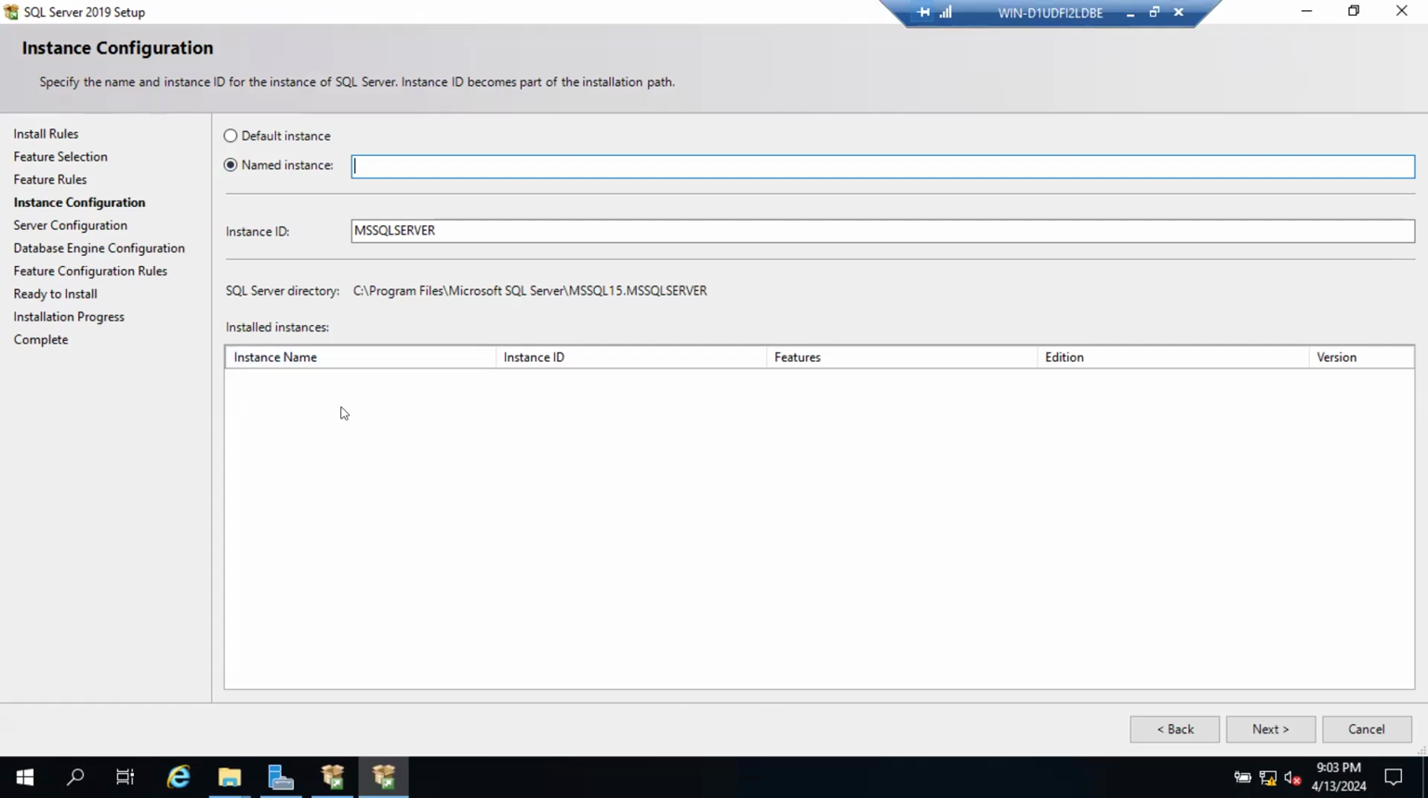So in case any instances were installed previously, you can see that list here: the instance name and the instance ID. The instance ID is nothing but a folder that will be created in your C drive with the instance name. I'll show you. Currently, I'm going to choose the default instance. For the default instance, it will create a folder like C program files, Microsoft SQL Server, MSSQL15.MSSQLSERVER. That is called your instance ID.